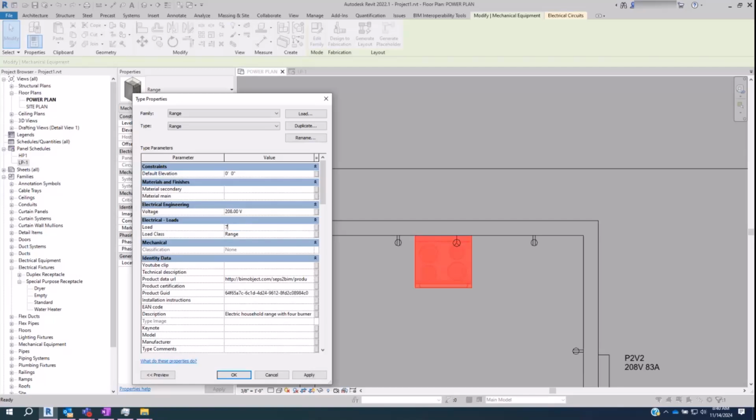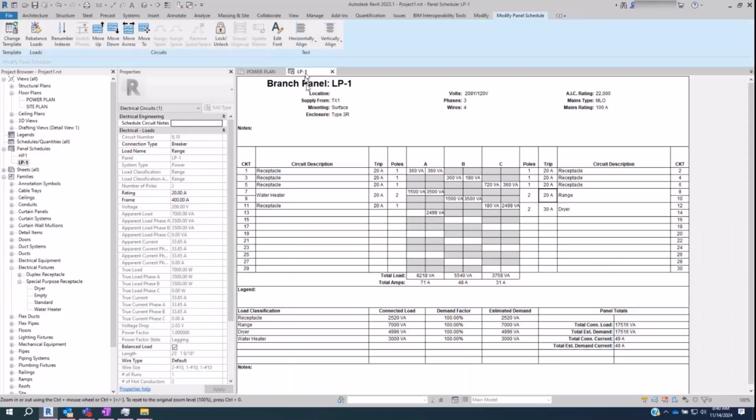Let's do 7K, just for easy, fun math. 7,000 divided by 208 times 1.25. We're at 42 amps.